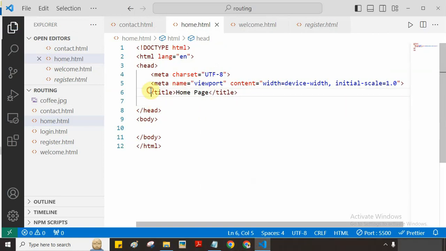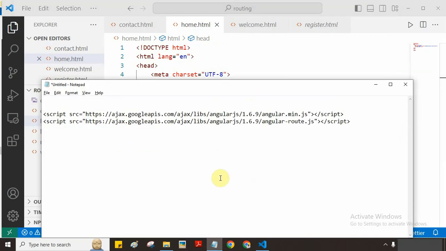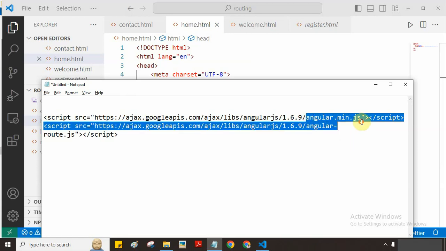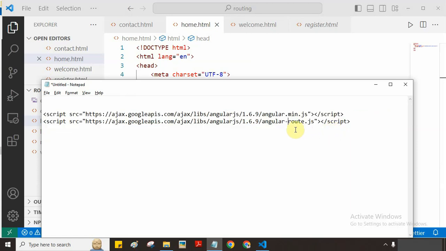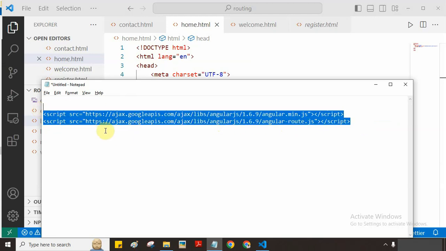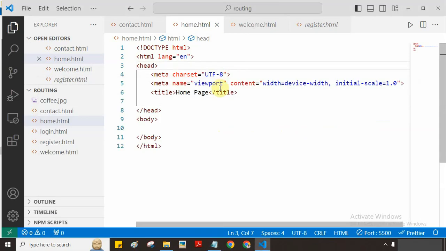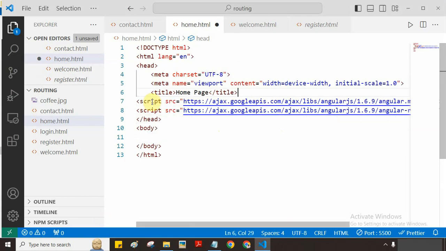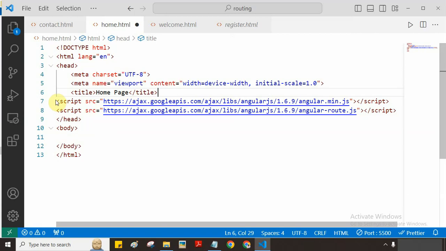After configuring the title of the page, the next step is we have to include the libraries. We need two libraries. One is the basic AngularJS framework, called angular.min.js, and since we are going to use routing also, to implement routing we need one more library called angular-route.js. So this library also we need to include. We have to copy these. These two links are available in Google. We can search and get the links, copy and paste them inside the head section. Okay, so inside the head section we put this particular code, right?